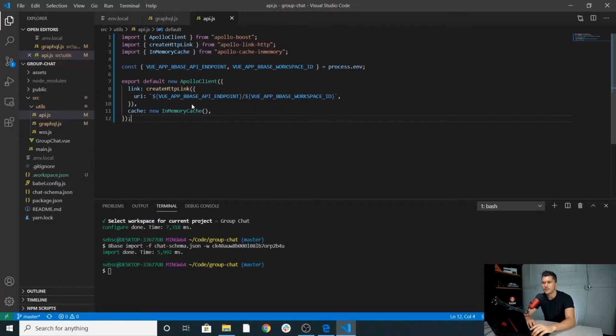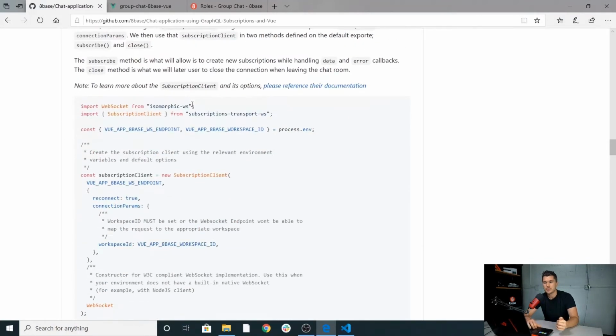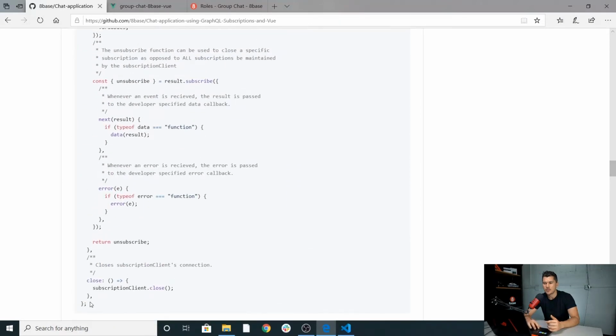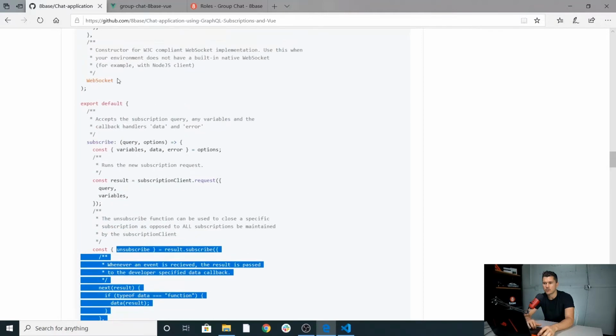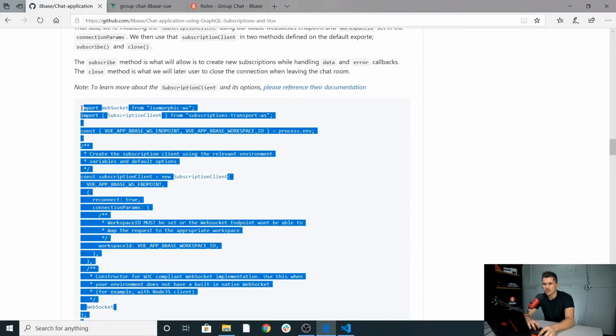So with that done, we initialize it, we export it, and we can use it in our Vue component. Now, if we go back, we can see that the next one is the subscription client. Once again, I'm going to copy this over, and then we can talk about it, because this one is a little bit more involved than the last one. So let me copy that.